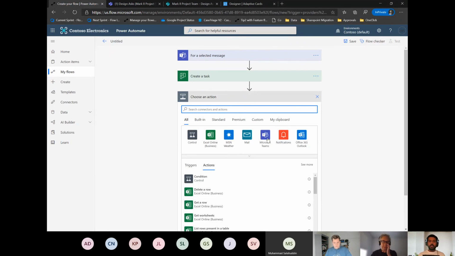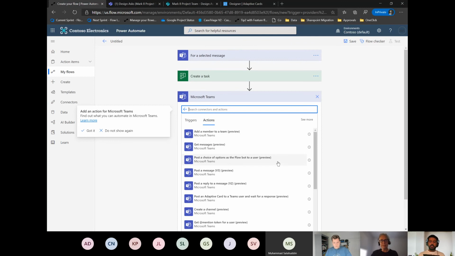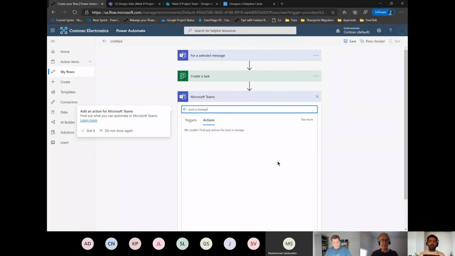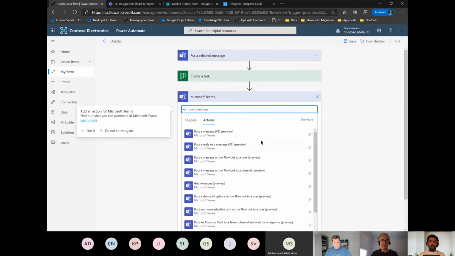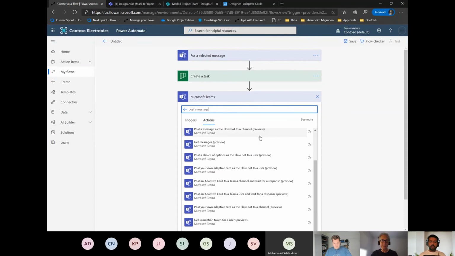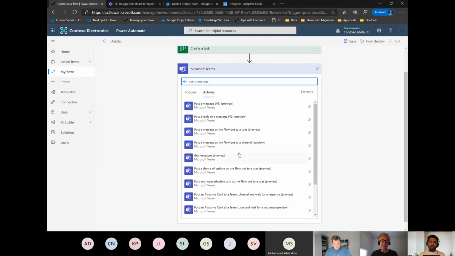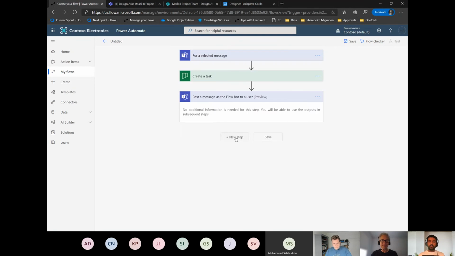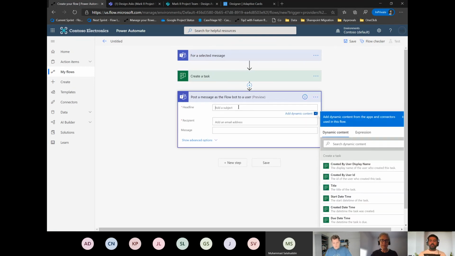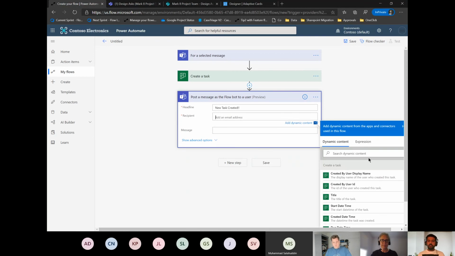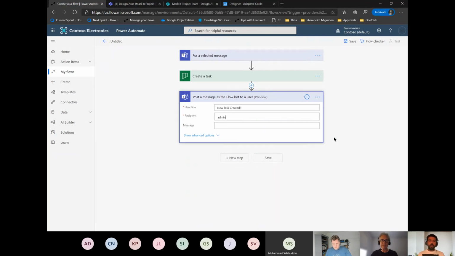So I will also add a message in here that says post a message. So here I'm just going to use a simple post as an adaptive card. So I'm just saying post a message as a flow bot to the user. And here I'm going to say, it's an alert to myself saying, hey, new task created. And you can give information like who this is to be sent to. I'm logged in as admin, so just to show you the scenario, I'm going to use admin.